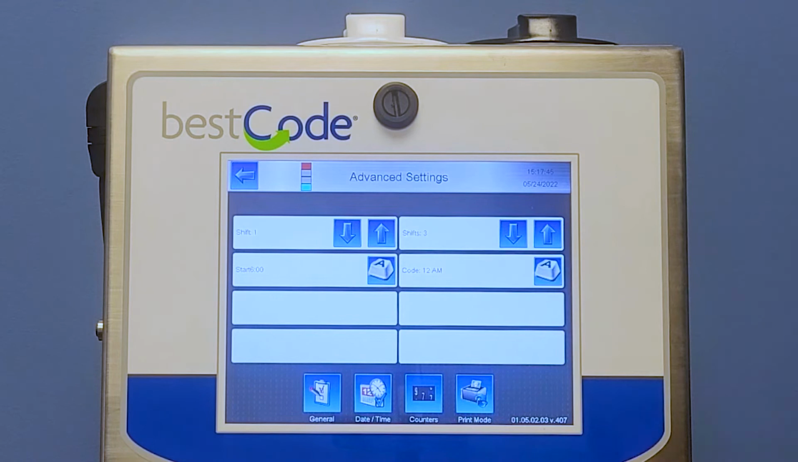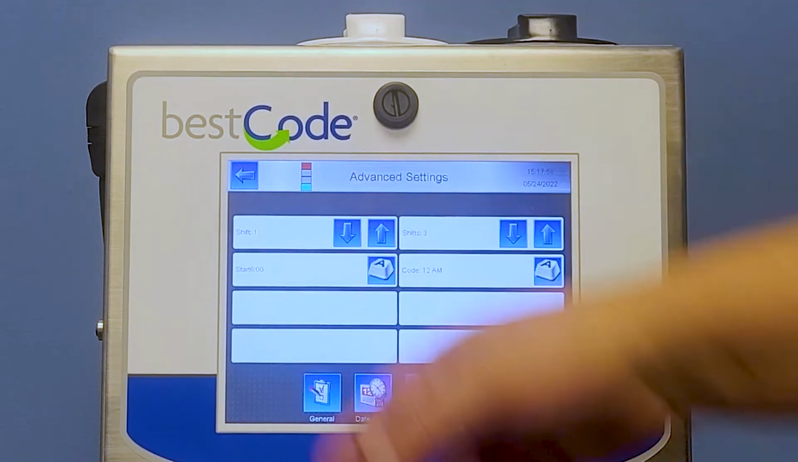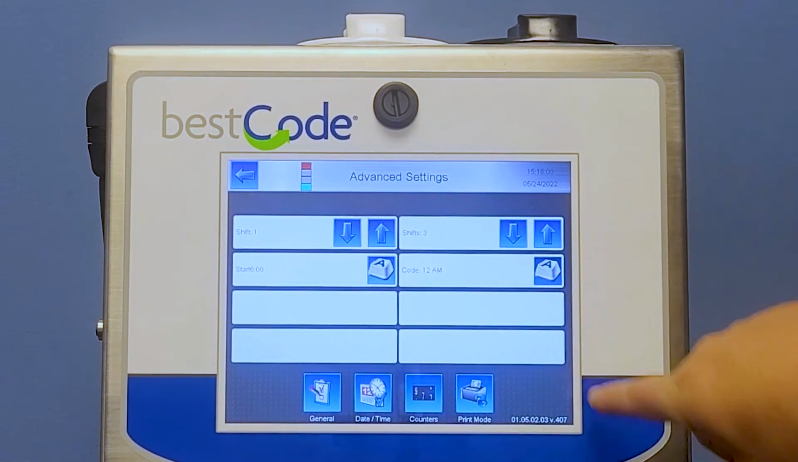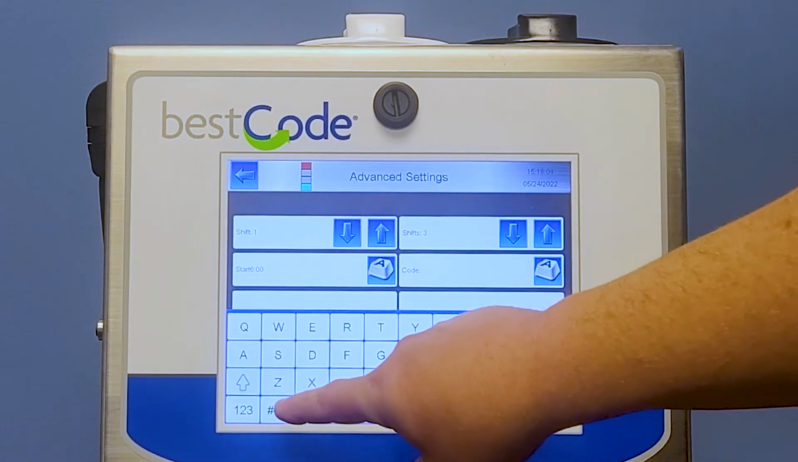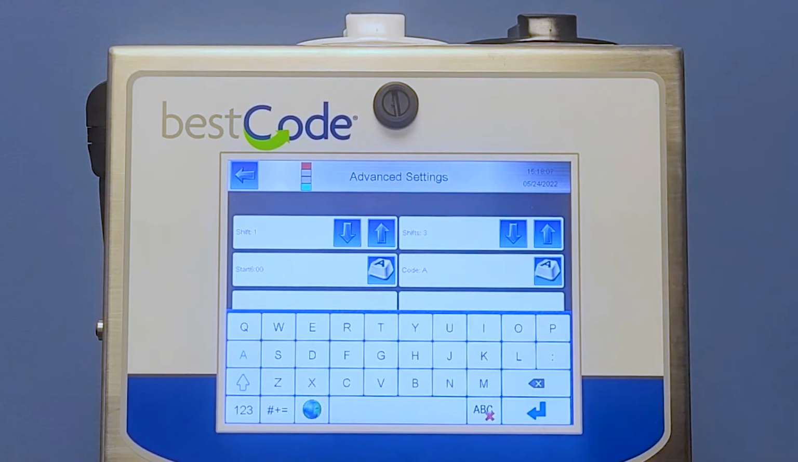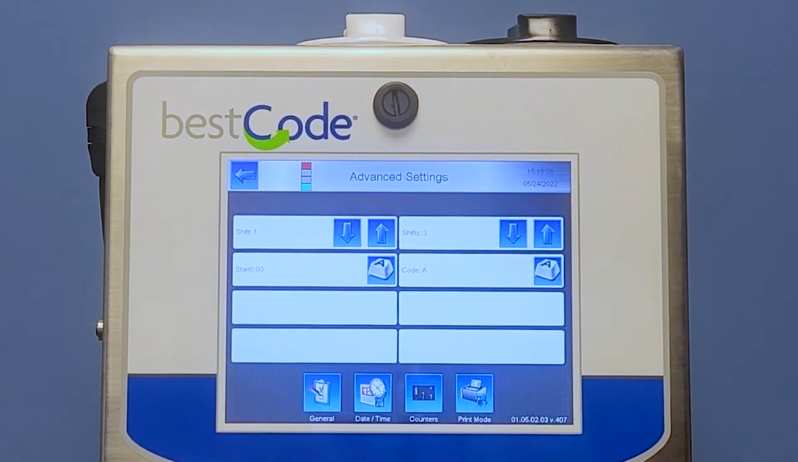Over here you have code, whatever you want to call your shift. You can call it A, B, C, you can call it just about anything. But for here, just to show you guys, I'm just going to call shift 1, which starts at 6 o'clock. I'm going to go ahead and erase what we have here already pre-programmed, and I'm just going to call it A. And then I'll hit the start here.